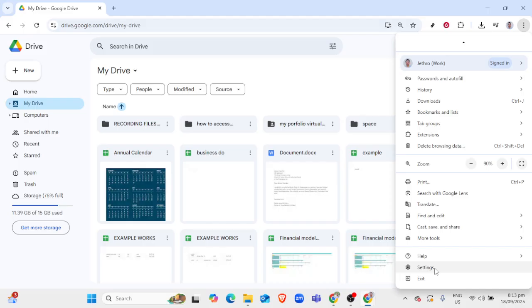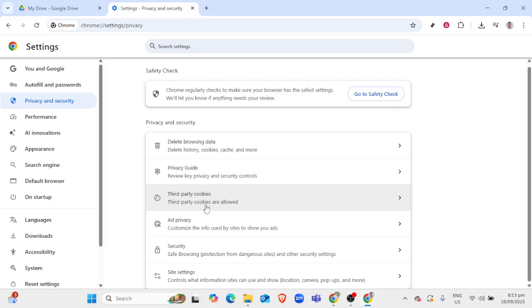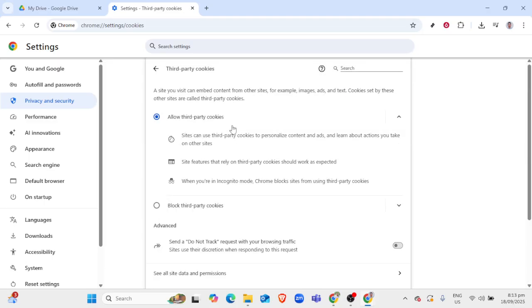If the problem persists, try using a different browser or device. This test can help determine whether the problem is with your current setup or with Google Drive itself. Use browsers like Firefox or Edge if you're currently using Chrome, or switch to a different computer or mobile device if possible.